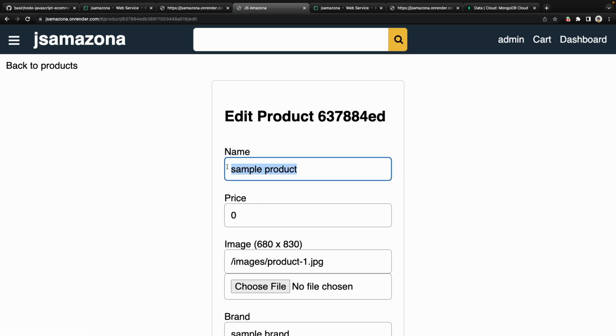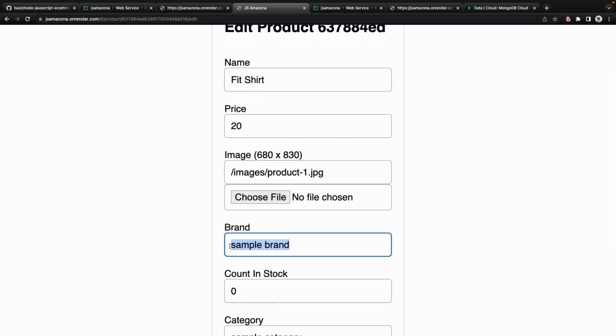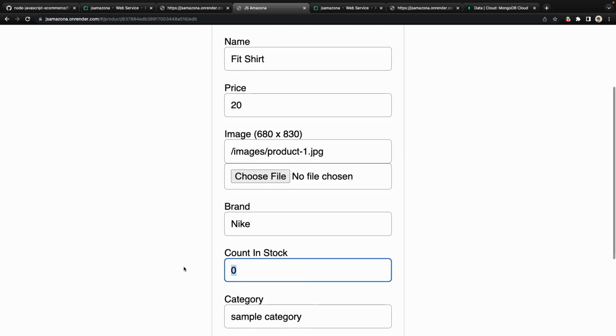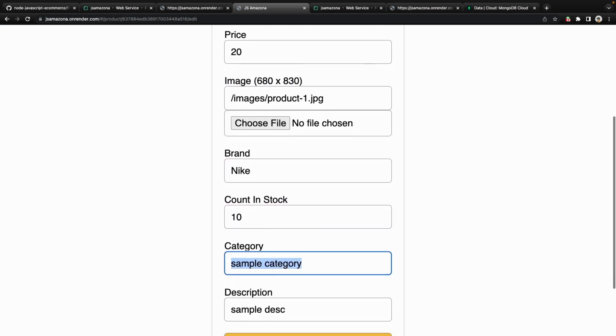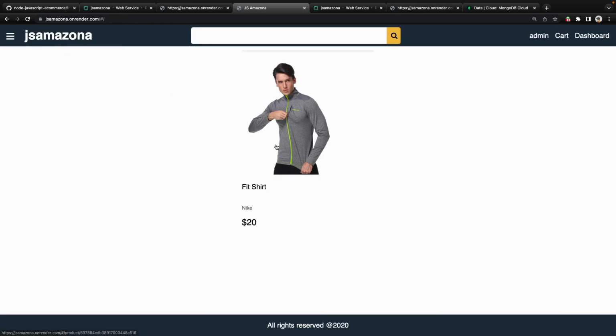We can edit the product name. Let's make it featured, set price. For image, you can upload a new image, set brand, content stock, sample category, and sample description. Click on update. Let's go to homepage. Here we have the product.